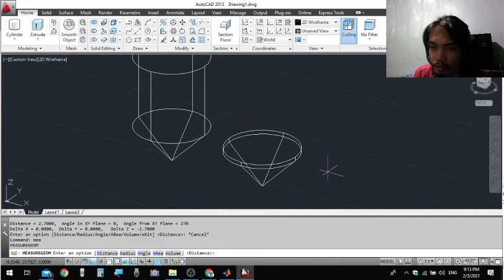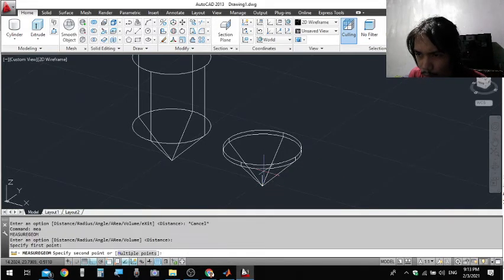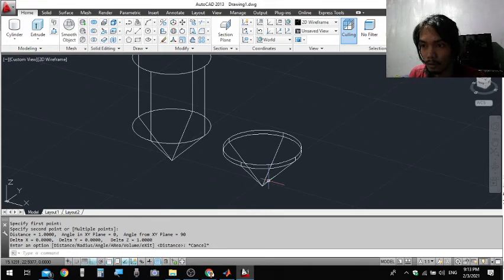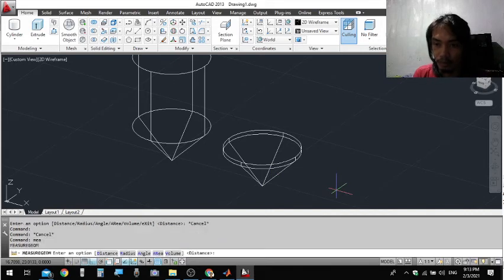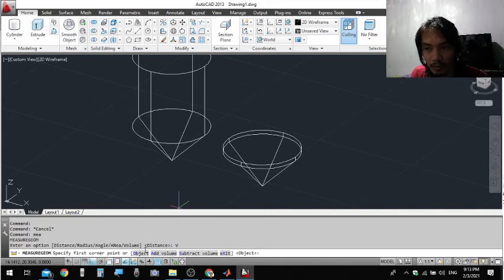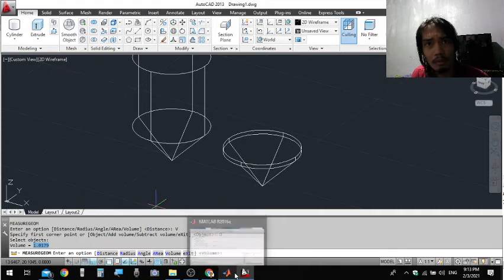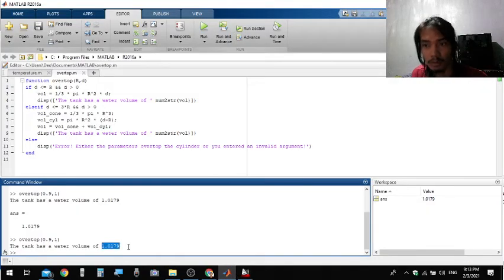So, measure natin yung distance nito from here to the center. So, we have a height of 1. Okay. So, that being said, we can now measure the volume of this. And as you can see, yung volume niya is 1.0179. Is it true dito sa MATLAB? Yes, it does. Okay? So, it is now good.